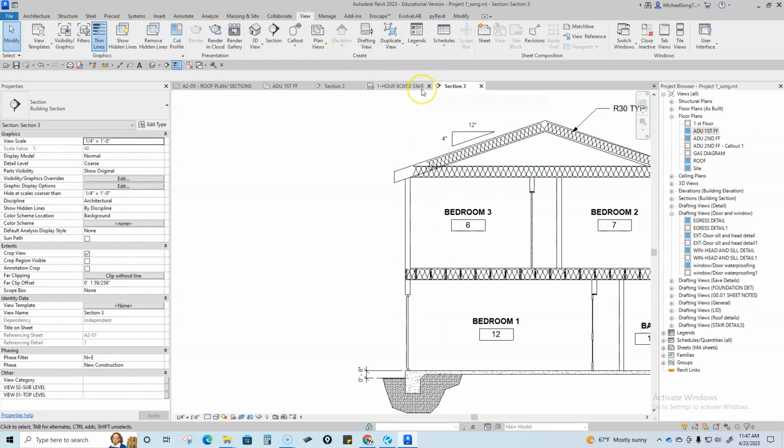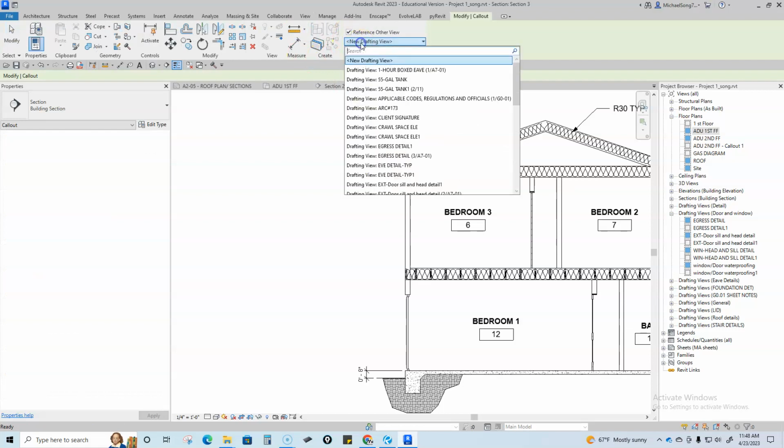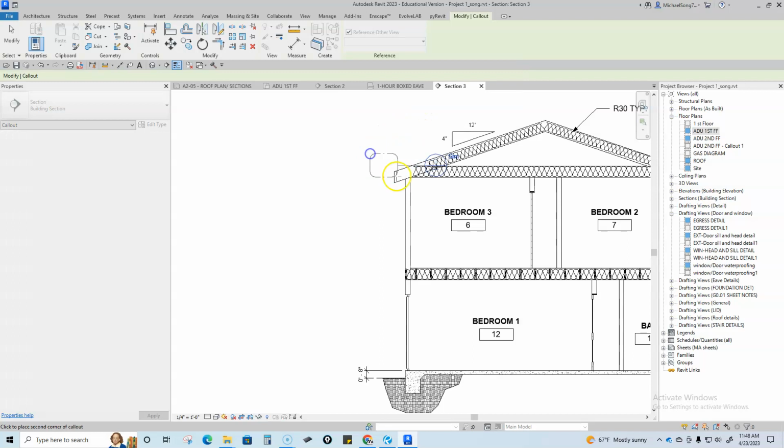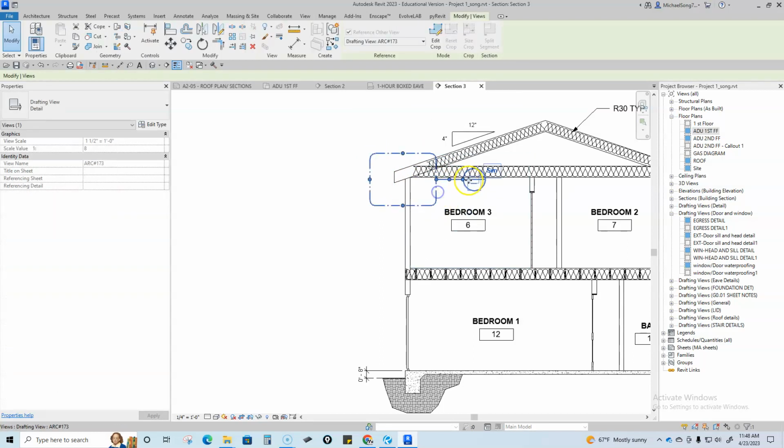So once you have a detailed view of this area that's a standard in the office, all you're going to do is you're going to do a call out. You're going to say reference other views. And where is it? ARC 173. And then once I create a call out view of that area, this is what I'll get.